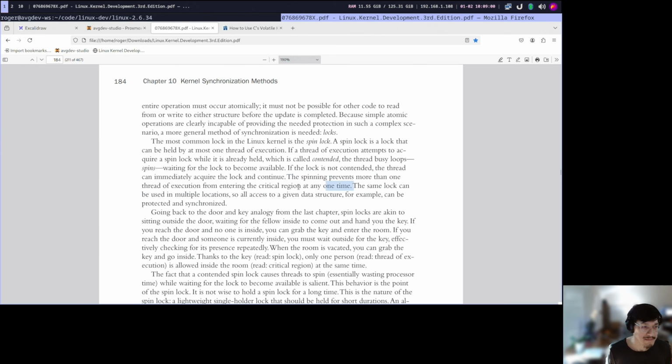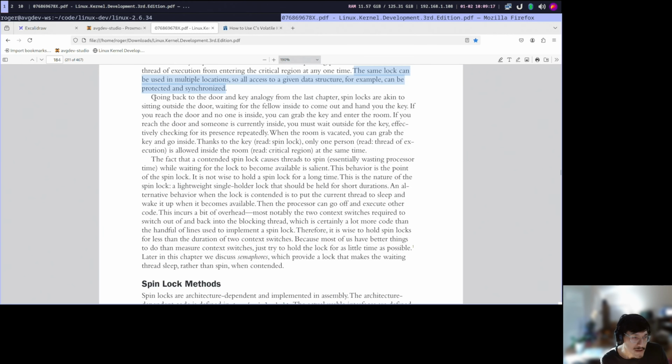The same lock can be used in multiple locations, so all access to a given data structure, for example, can be protected and synchronized. So that lock, you can just pass that around and use that. Remember, these locks are objects, so they're just like variables. So going back to the door and key analogy from the last chapter, spin locks are akin to sitting outside the door waiting for the fellow inside to come out and hand you a key. If you reach the door and no one is inside, you can grab the key and enter the room.